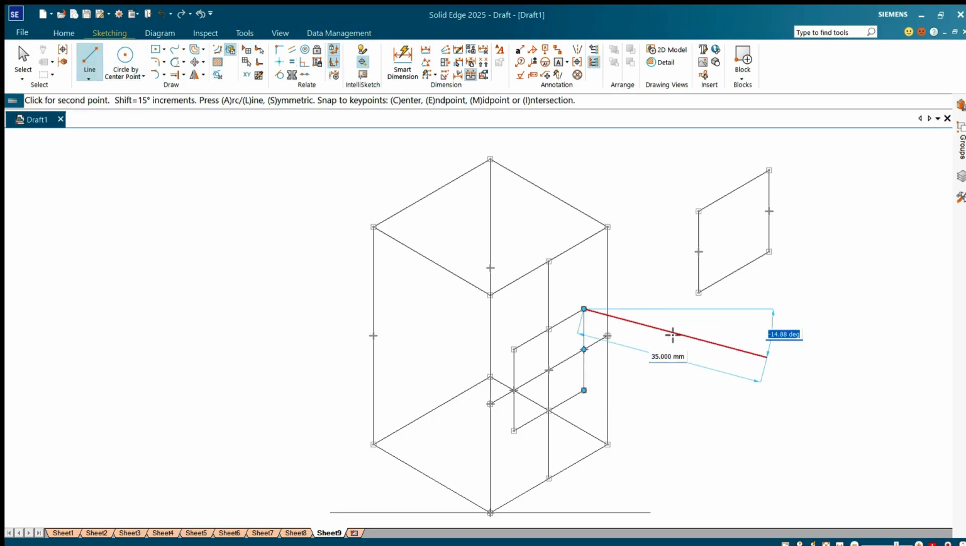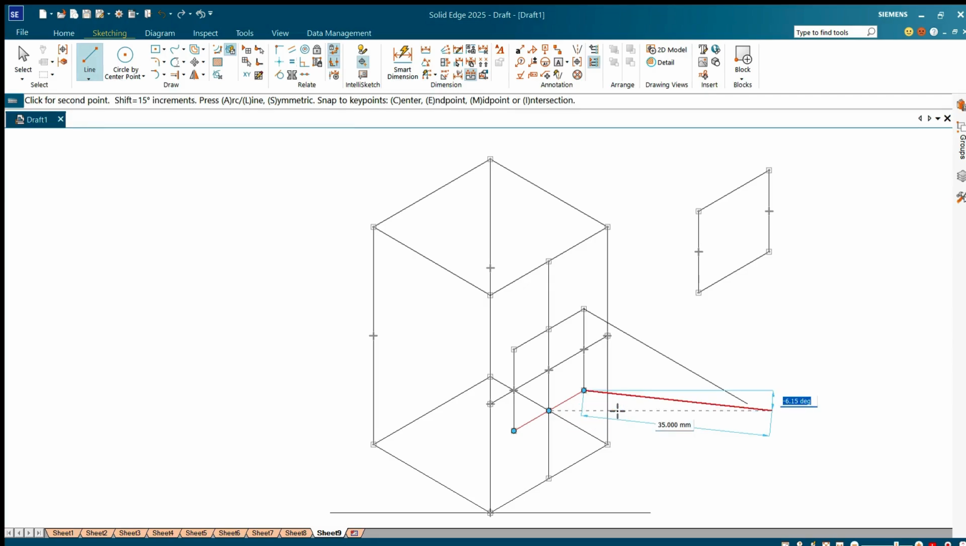35, enter. Okay, I have to take it to minus array. Minus 30, enter. Okay, same way again, 35, enter, minus 30, enter, and this I'll join it here. Okay, same way I have to do here. 35, enter. Okay, minus 30, enter. Then 15, enter. 90, enter.